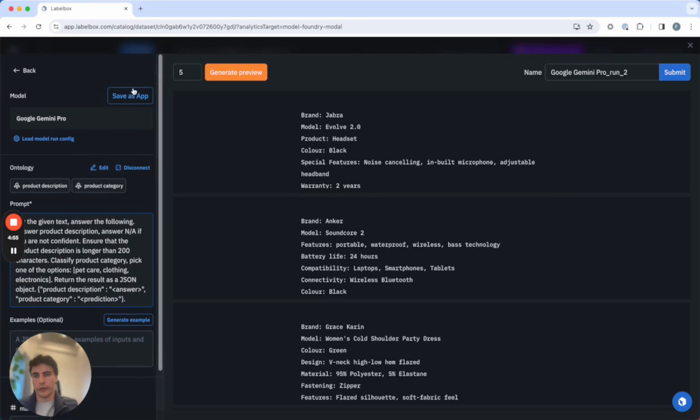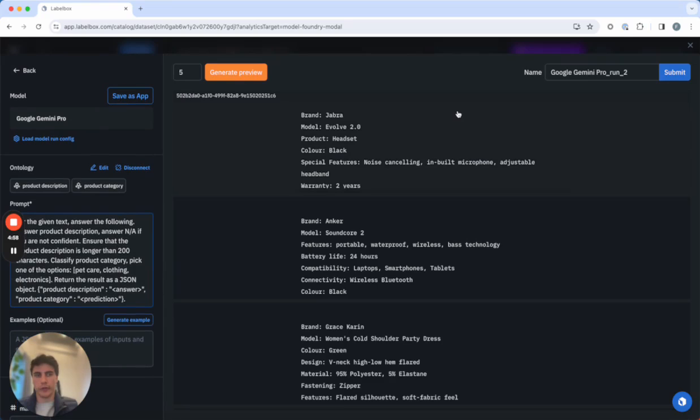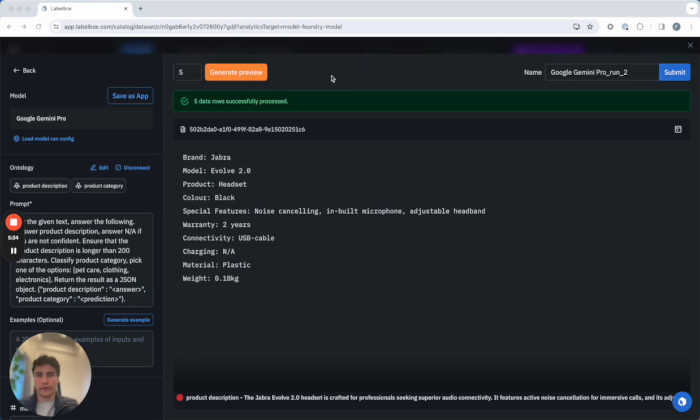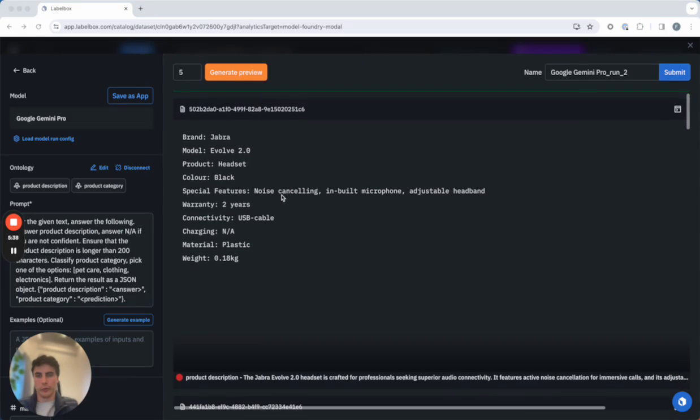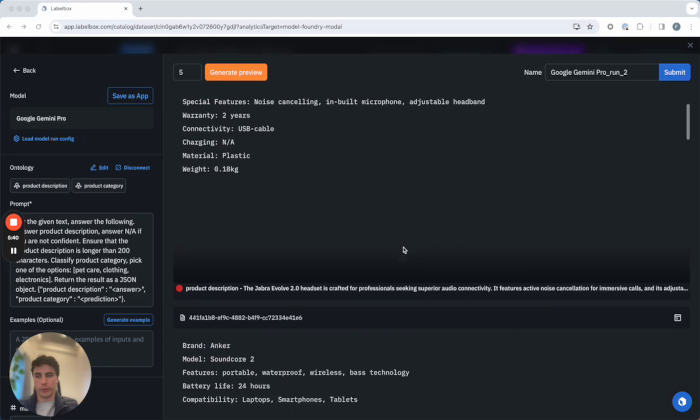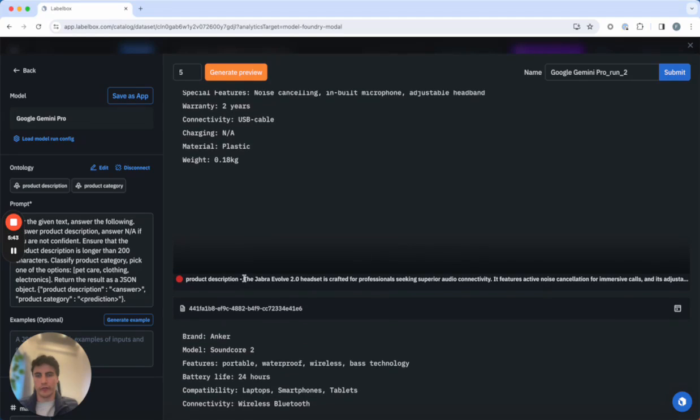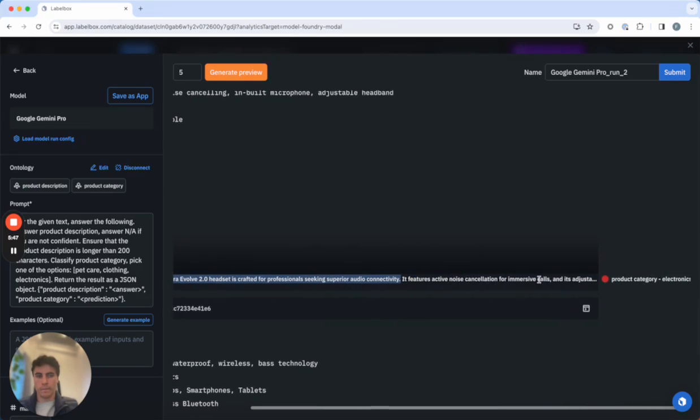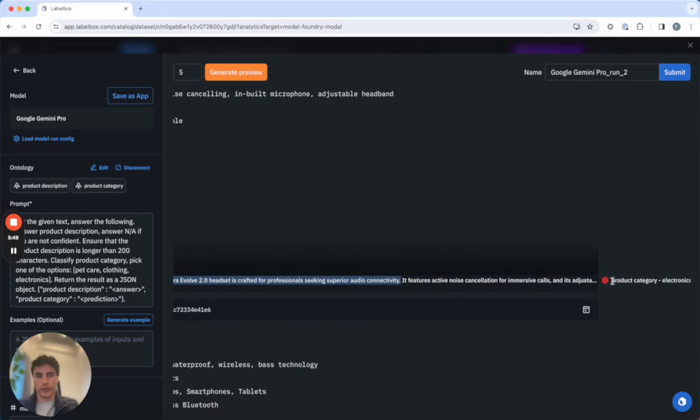Once we're comfortable that our model run is set up, we've got one of two options. We can execute the full model run, or in our case, what we're going to do is generate preview. After inference has been run, you'll be displayed the previews in this form where we can see the original data row containing the specifications, as well as the generated product descriptions from Google's Gemini Pro. We can also scroll across to see the classification of the product category.